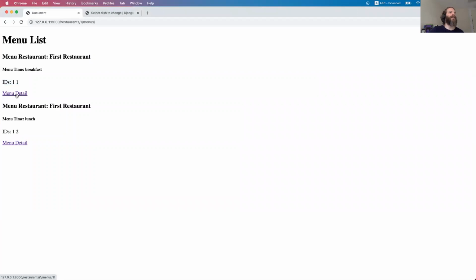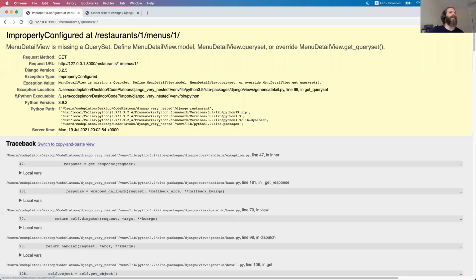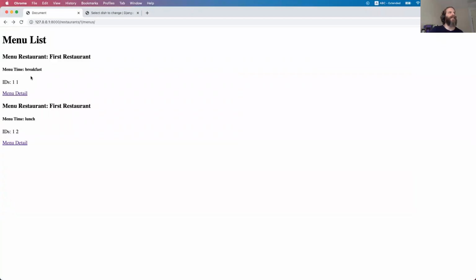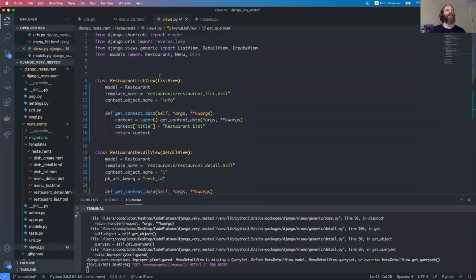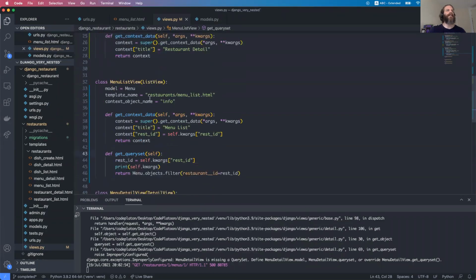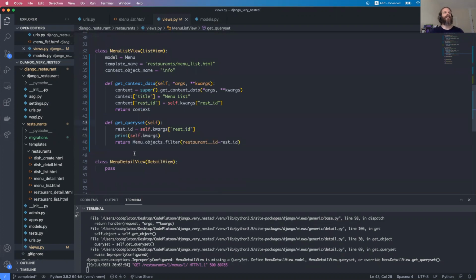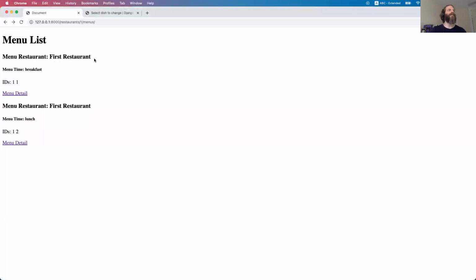Okay, so the menu detail, if I go here, obviously it's not going to work because we don't have it set up. But if we look, we can hover over and see the links, menus 1 and then menus 2. So these look like they're working now, they're ready to go. They just need the destination route to work. So we've got the restaurant list, restaurant detail, and then the menu list. And again, this is only getting the menus for the first restaurant.